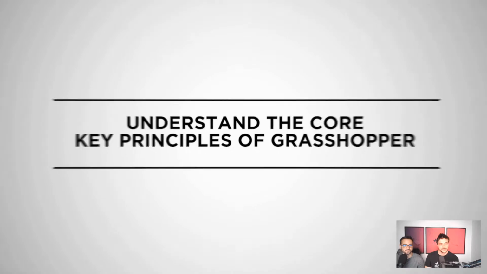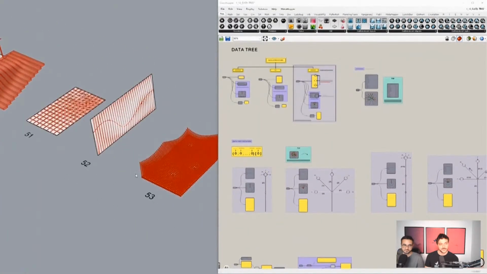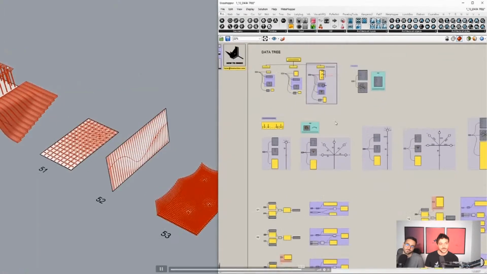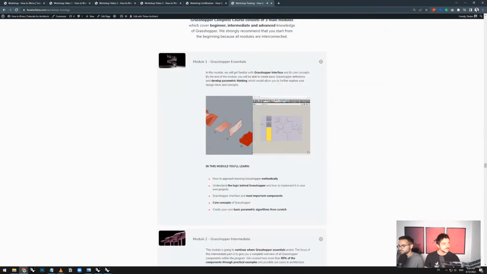You'll finally understand the core key principles of Grasshopper and how to find a solution when you encounter an error in your definitions. On top of that, you will finally be able to comprehend data trees in Grasshopper and how to use them to your advantage in order to create amazing parametric designs.